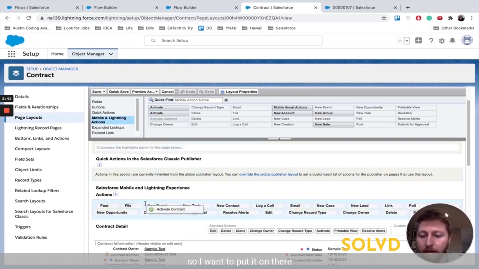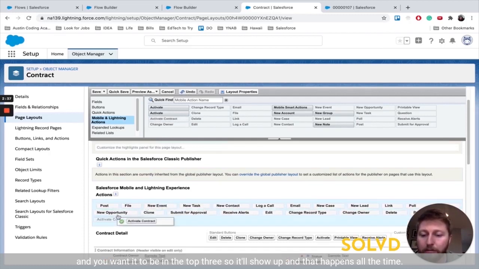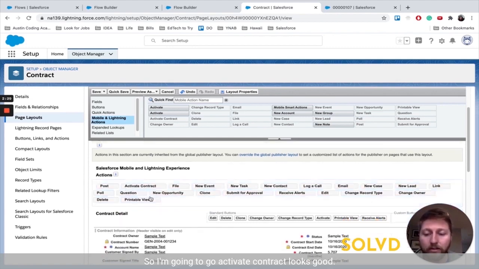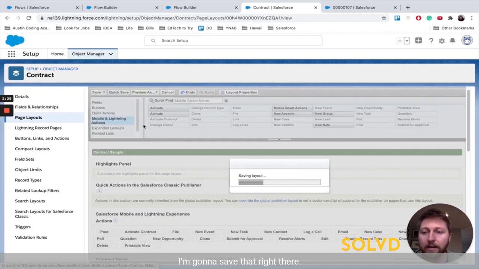So I'm going to put it on there, and you want it to be in the top 3, so it'll show up. Oh, and that happens all the time. So it'll show up on a visible button if that's what you want. So that's what I want. So I'm going to go activate contract. Looks good. I'm going to save that right there.